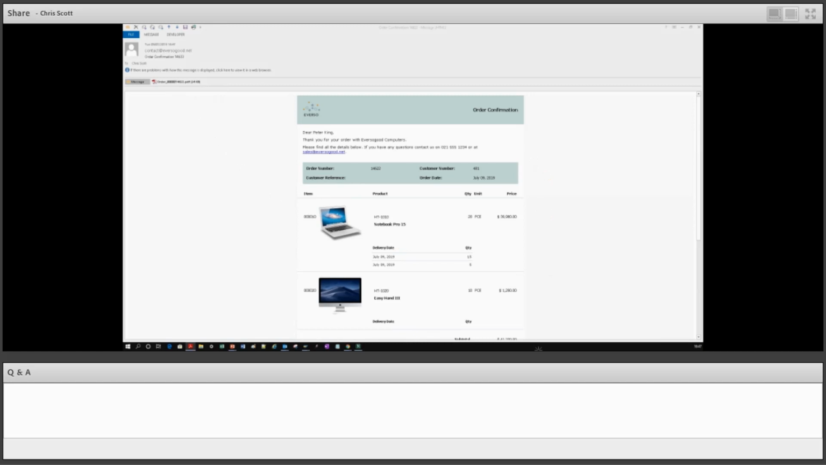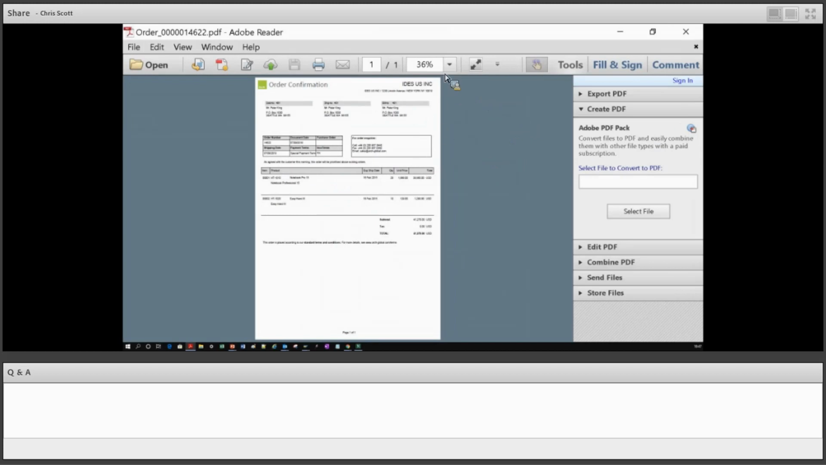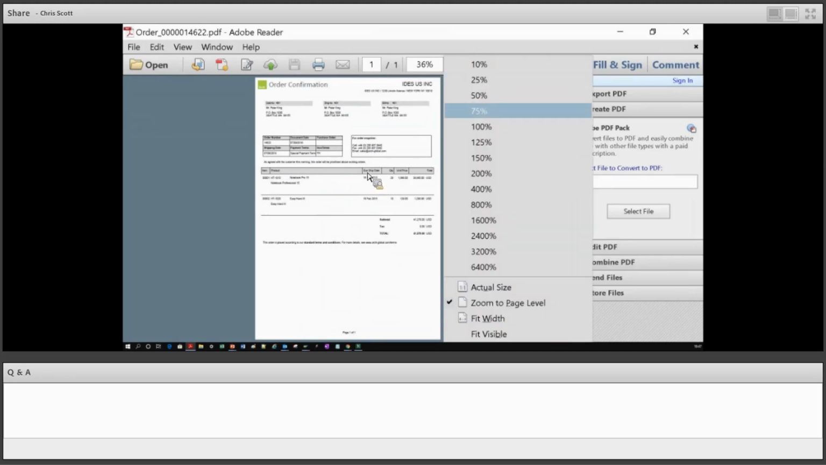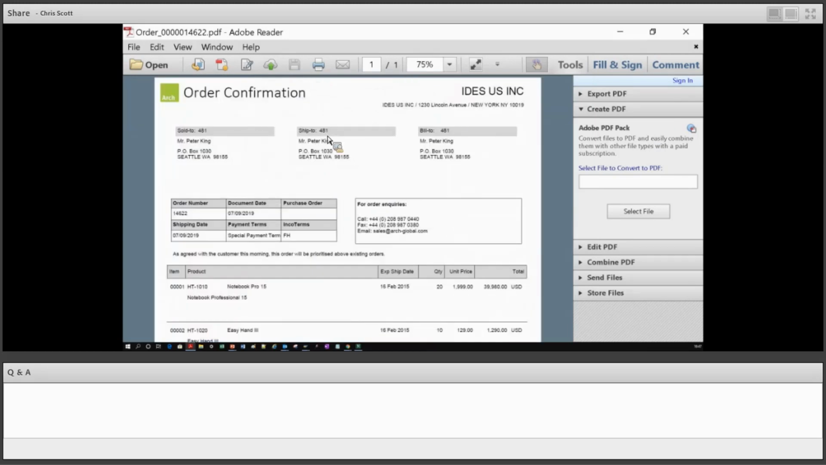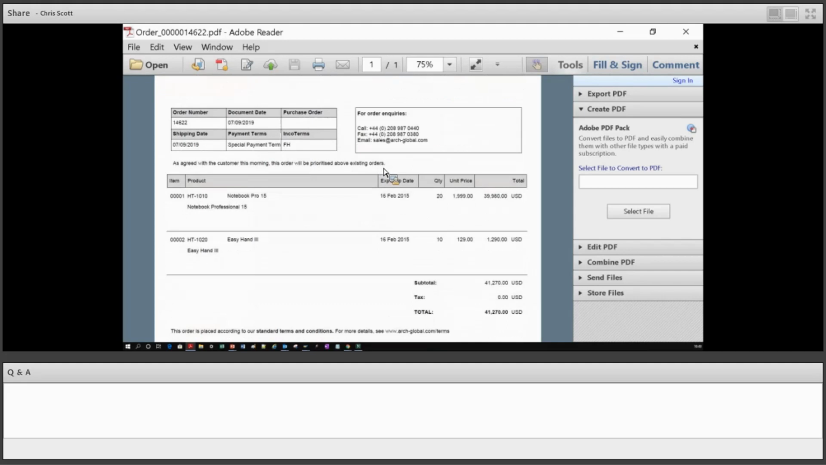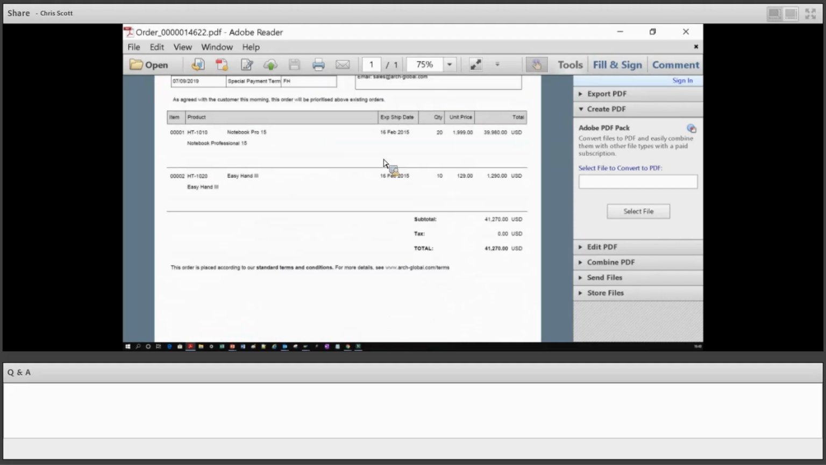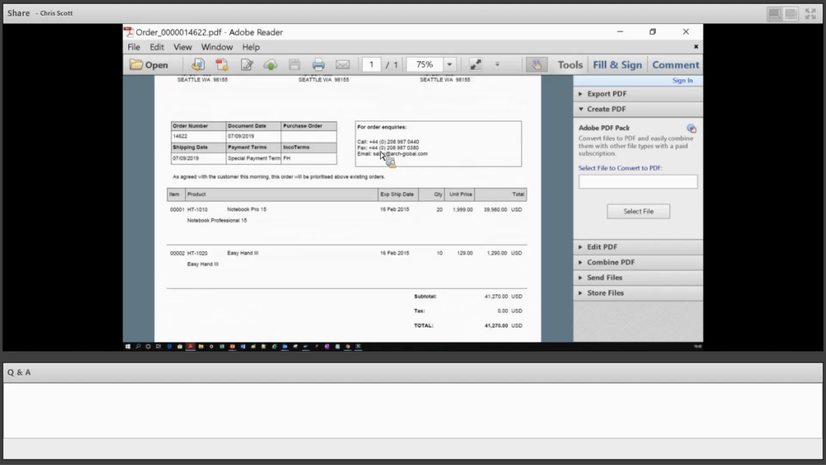I use a different template for this. Let's make that slightly bigger. So here, this is a PDF version of exactly the same information that I can attach along with the email.